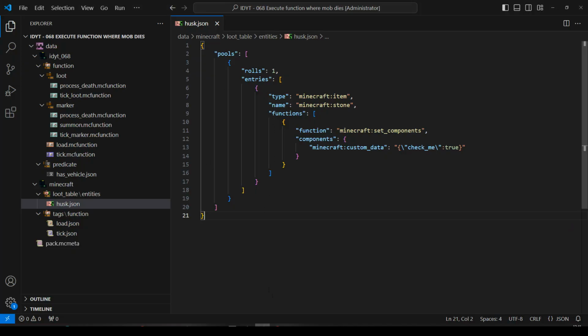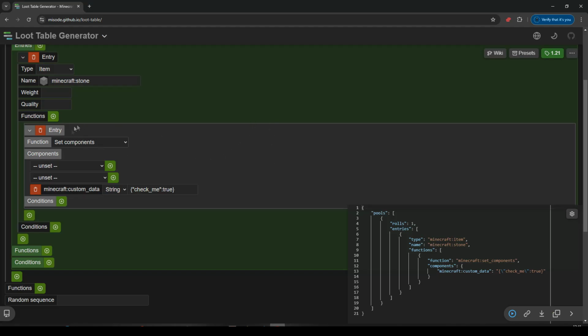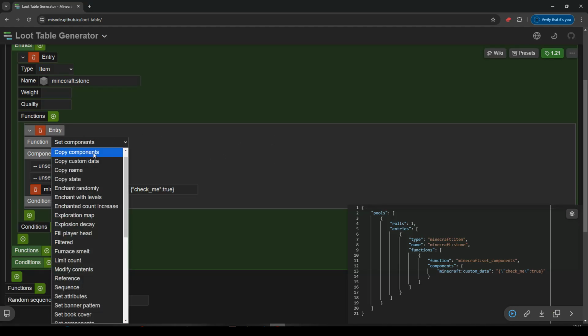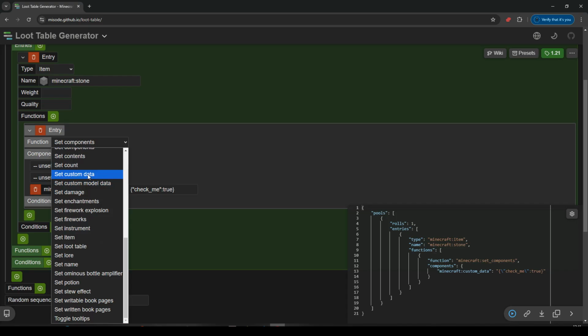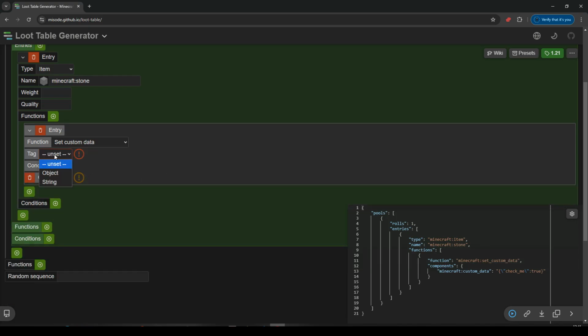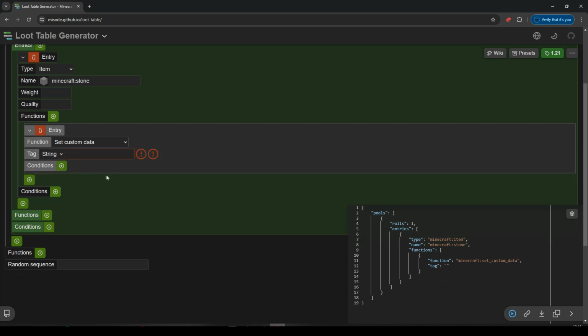Okay, let's go back to Misode. Now, can we change this from set components? Let's change it to just set custom data. And in here, let's set it to a string. Let's get rid of that old components. There we go. And let's set that string to what we had before.